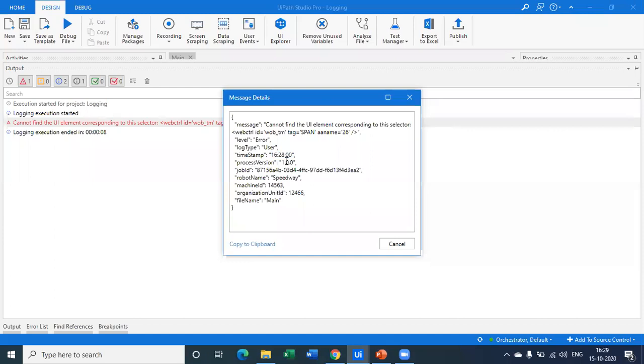What is the process version? It's 1.0.0, the process version which is not yet published. What is the job ID? So it prints a specific unique job ID. What is the robot name? I have printed the robot name. What is the machine ID? I have given the machine ID. Organization unit ID. This is also there. And finally, the file name, which is nothing but the main.